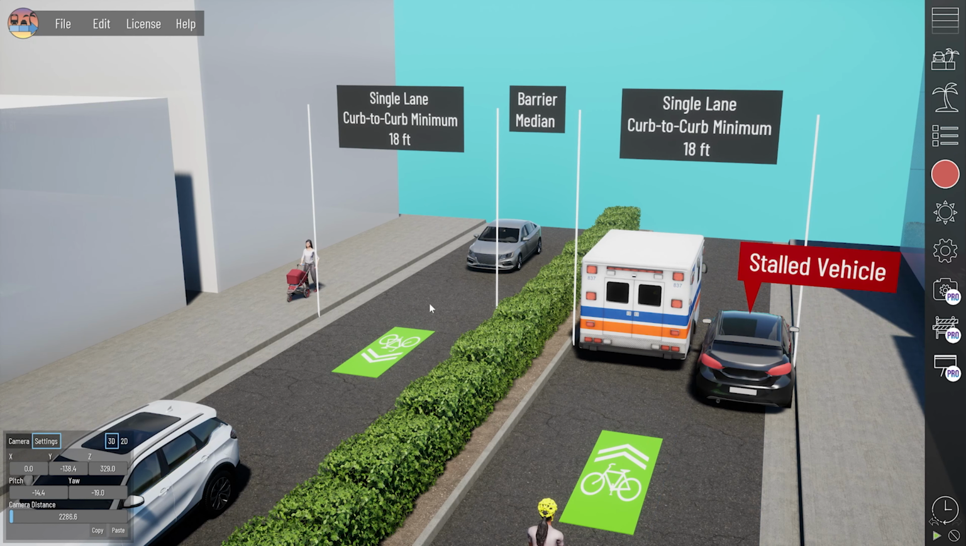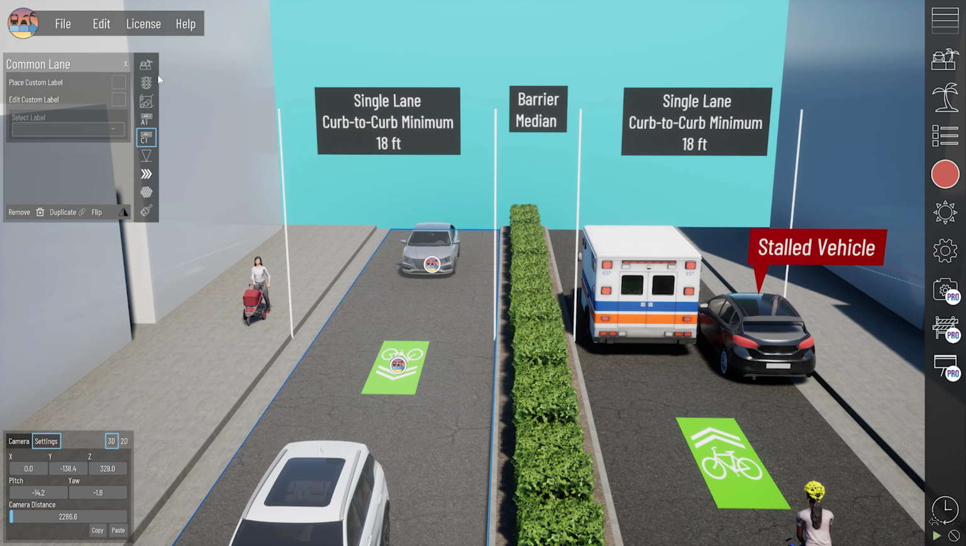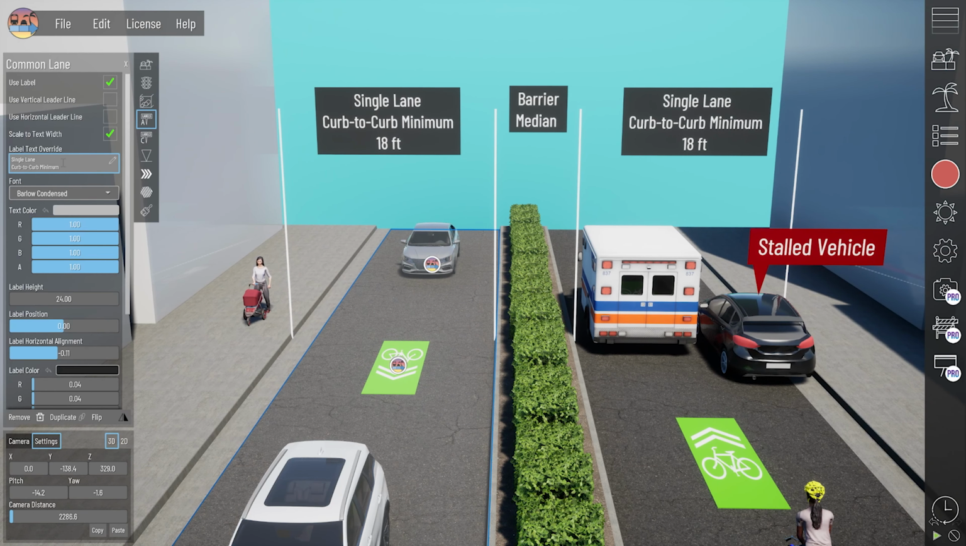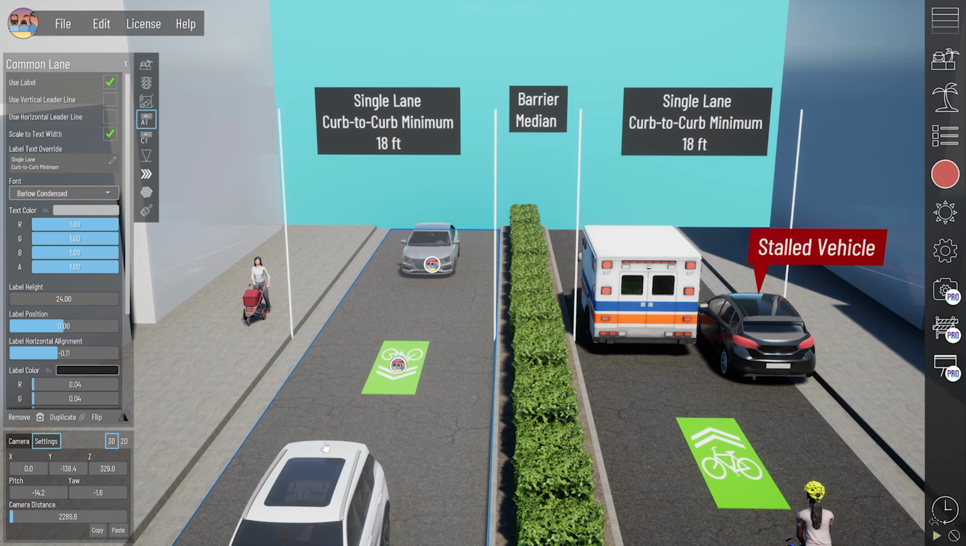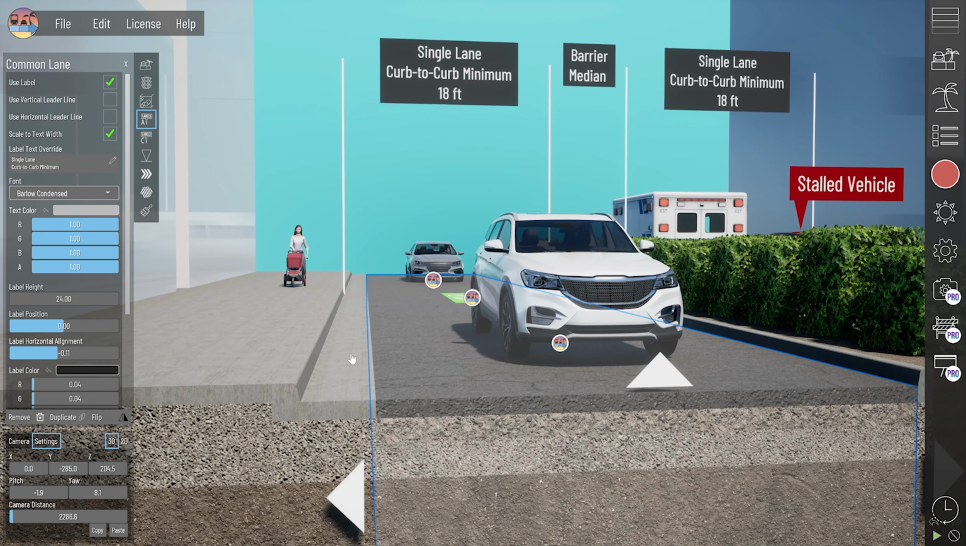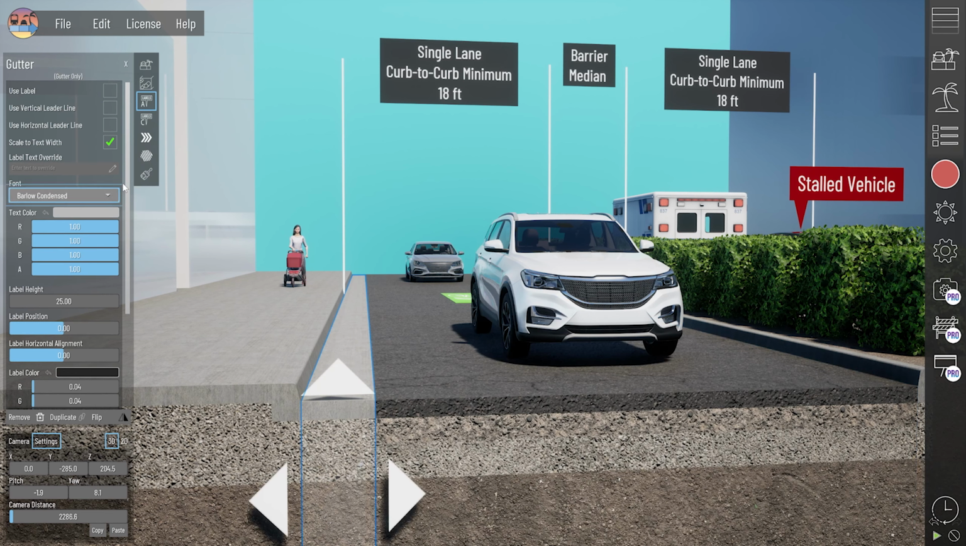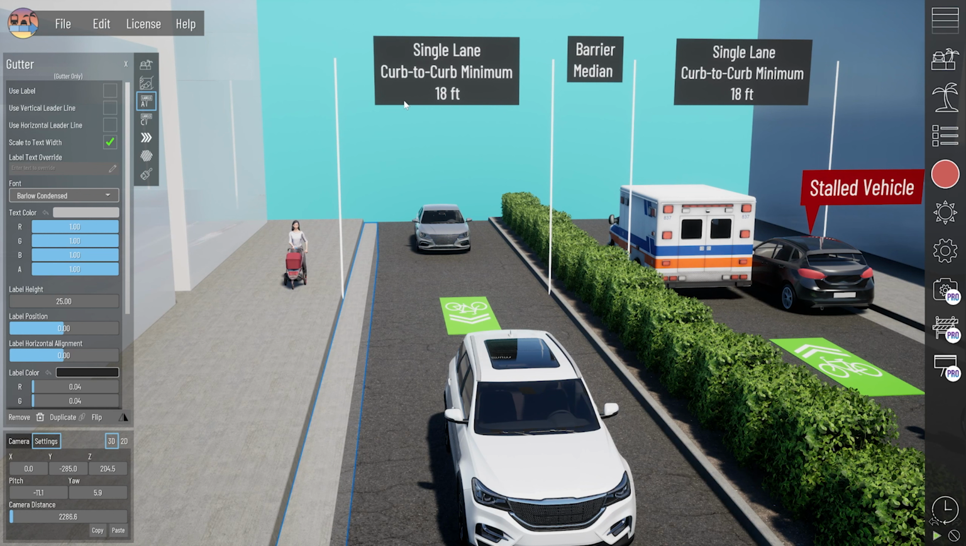The last thing I'll note here is just I've got a custom label here to indicate that stalled vehicle. And then these lanes here in the middle, you'll see that I'm using a label text override that's multi-line. So I can label single lane curb to curb minimum on top of the automatic width label of, in this case, 18 feet. Because again, similar to the multimodal conversion example project, I've got a gutter where I want that 18-foot width dimension that I'm trying to highlight to include the width of that gutter.